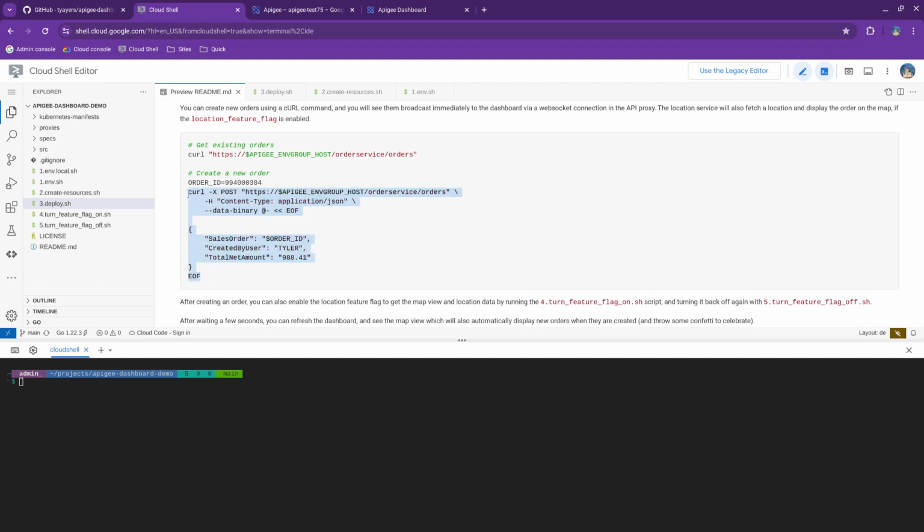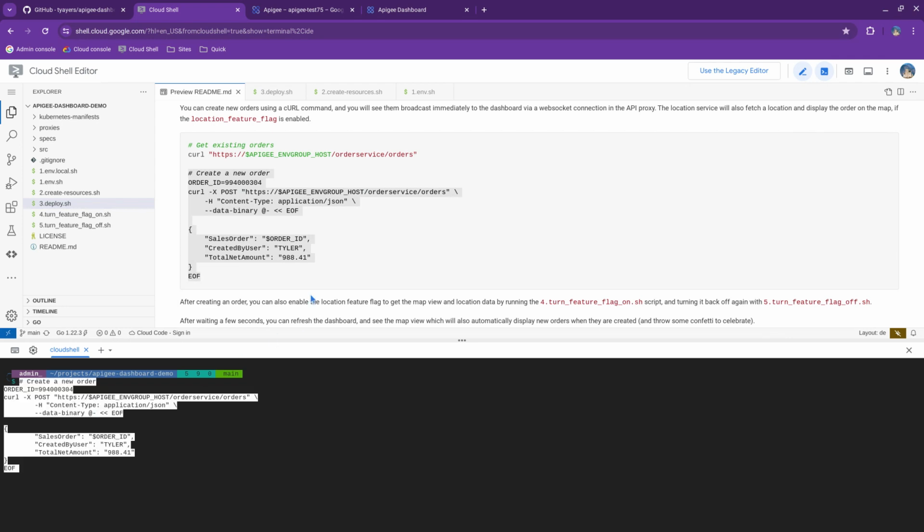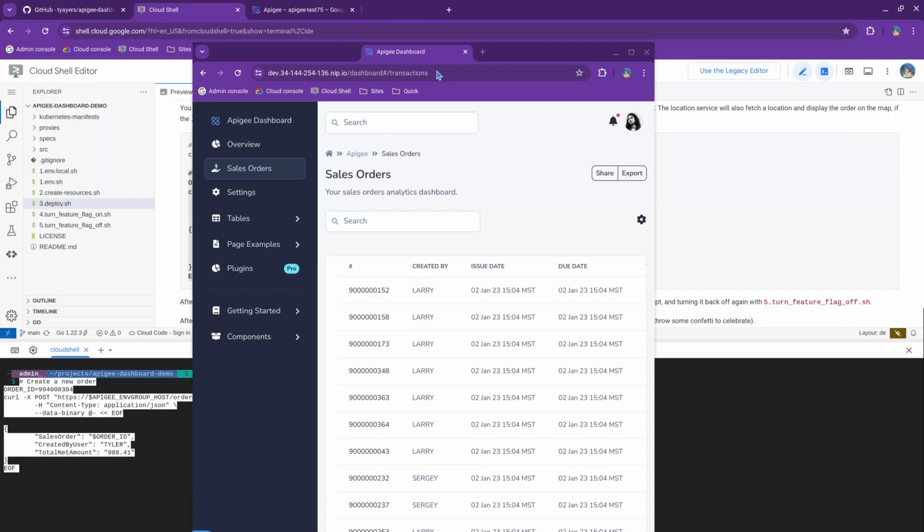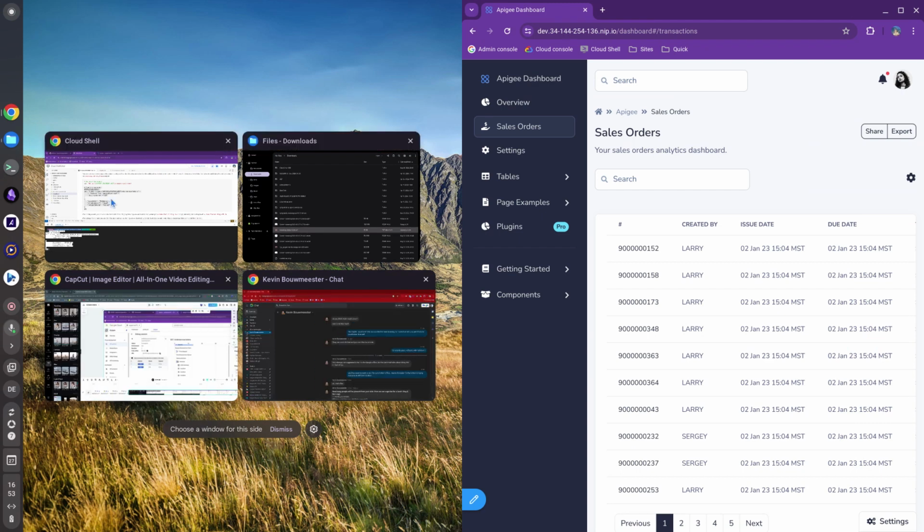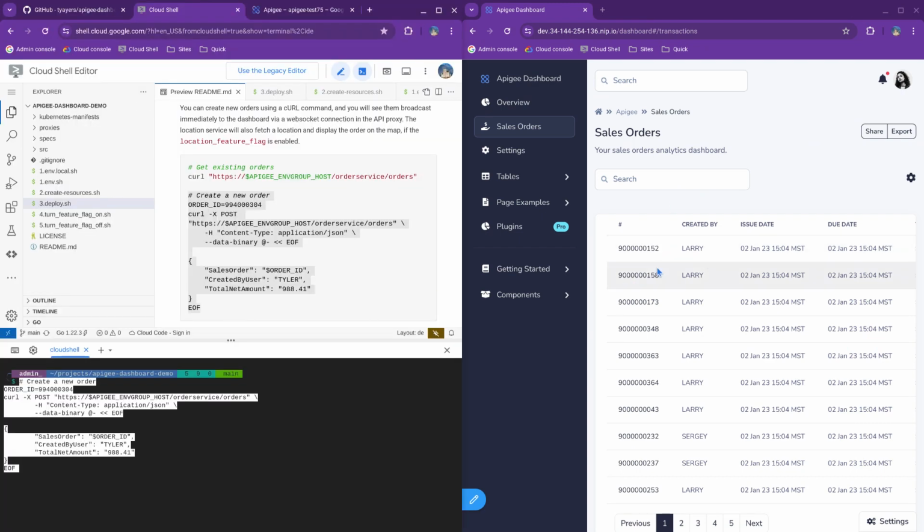So let's go ahead and create a new order here by posting to the /orders endpoint. And I'm going to paste this into our Cloud Shell. Let's watch this in split screen to see how it shows up through our broadcast service as well. Our broadcast service is providing events to clients, so we should get updates here without any refresh necessary, right? Anytime any new data comes in, we broadcast out an event, and our clients can receive that and show the latest data in real time.